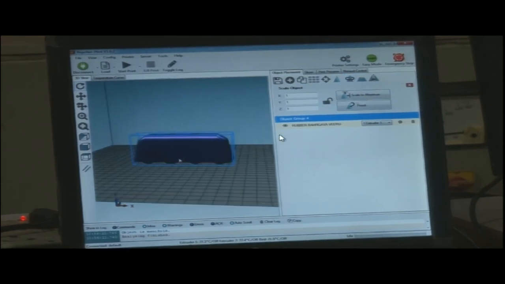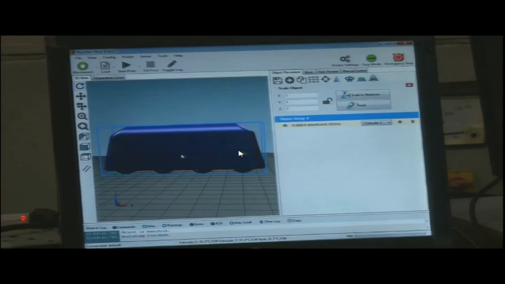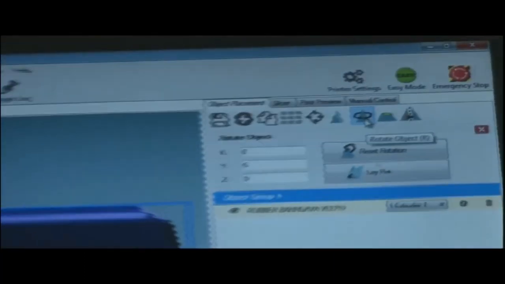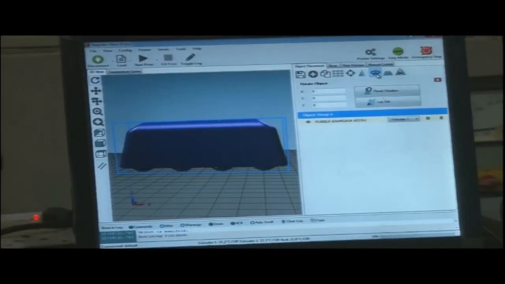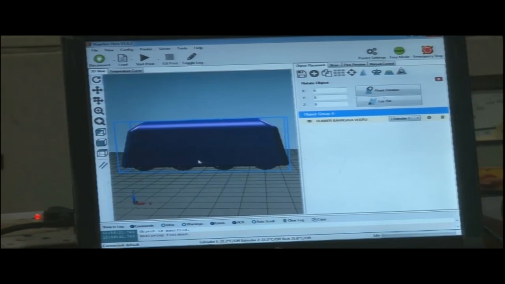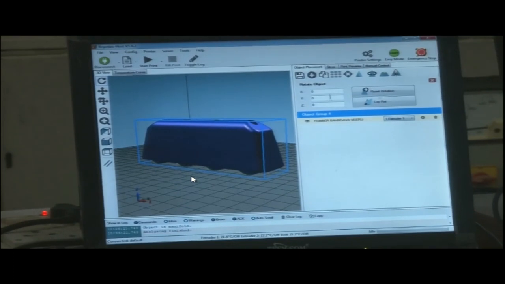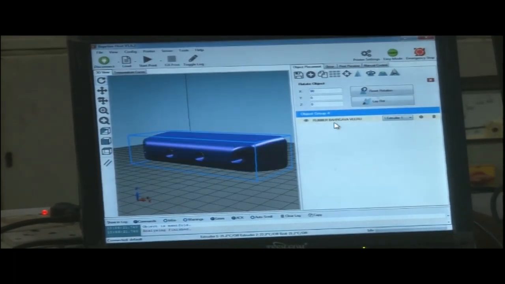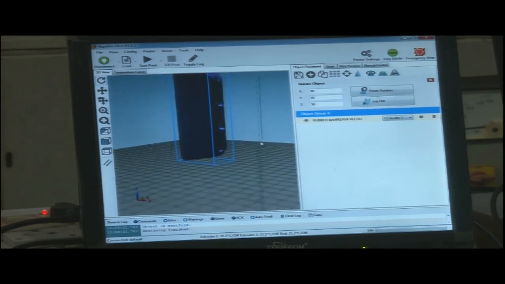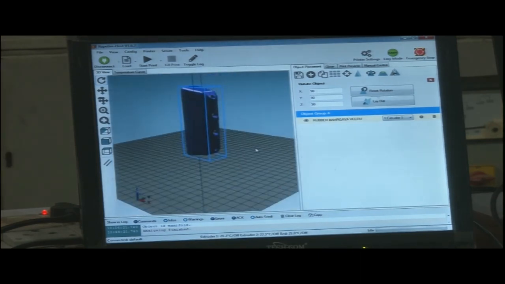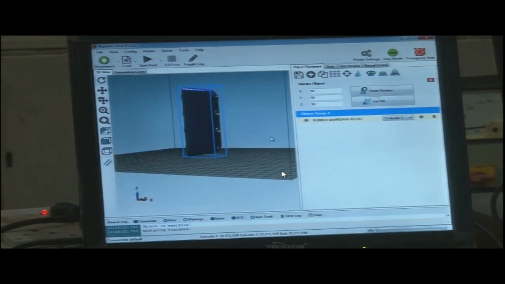rotate object. Sometimes, like we have discussed, the placement or the alignment of the object is very important in deciding the amount of support material that is used. So to properly align the job, like in X direction we have aligned it to 90 degrees, so this is rotation. We can make the job in this position as well, and see how much material would be used. Lesser material will be used.